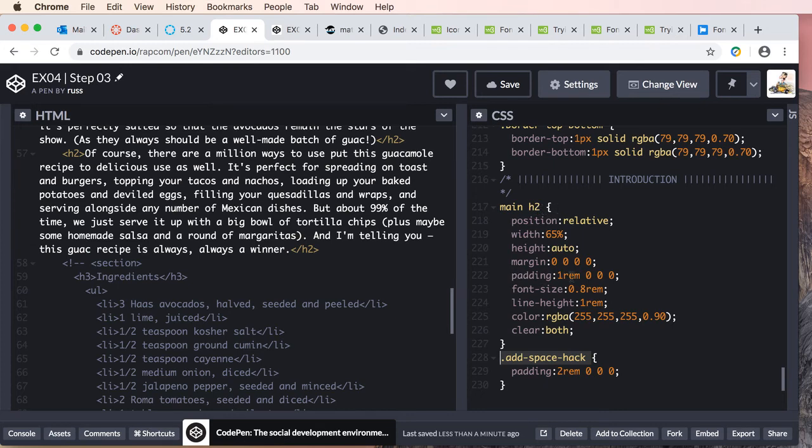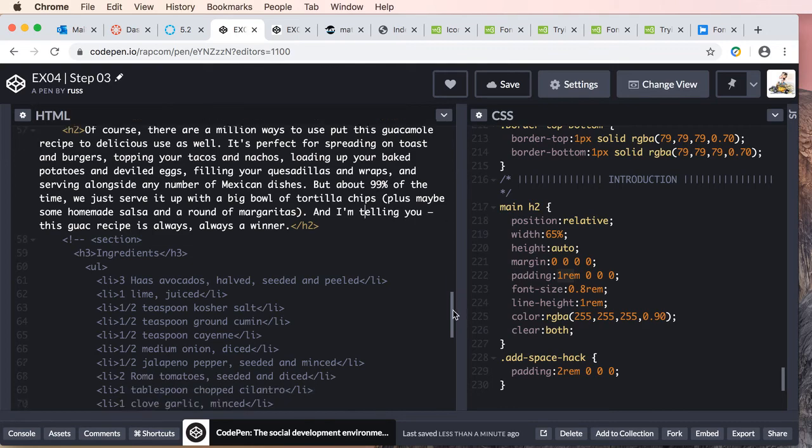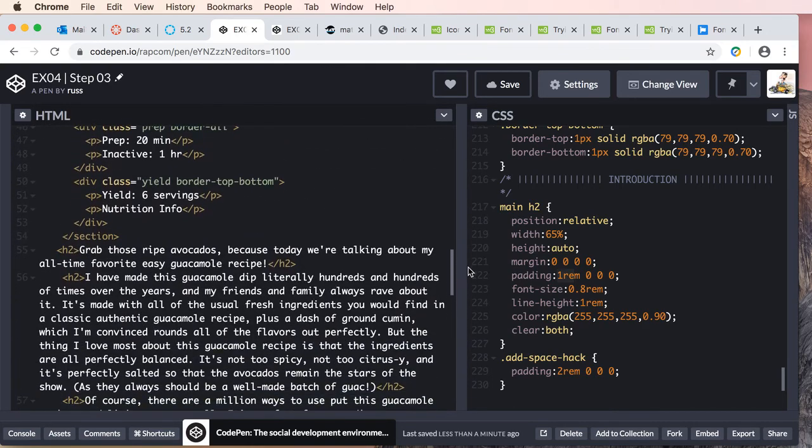So we have this padding here, which is padding of one rem on the top. So let's go ahead and find, where is it here? This H2. So we're going to add our class equals add space hack. Okay, so what I'm doing is I'm adding extra space at the top, and that space is going to be 32 pixels to create some more space. But I don't want the other H2s to have that extra space, so we're just adding it here.